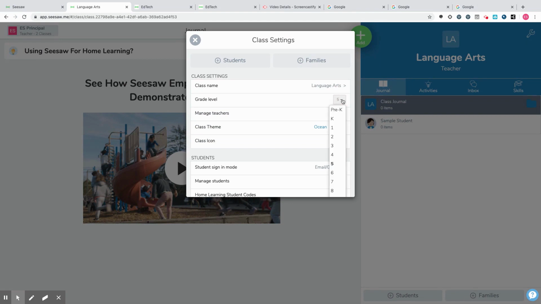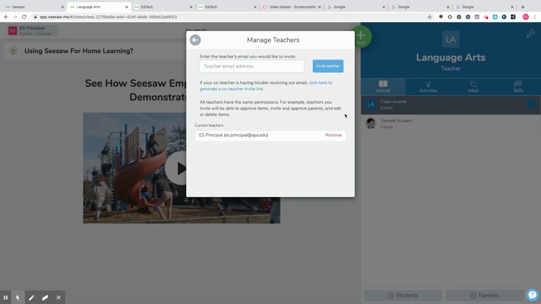I can come in here if I made a mistake and I want to choose a different grade level. I can choose a different grade level. Under here is where you manage teachers.